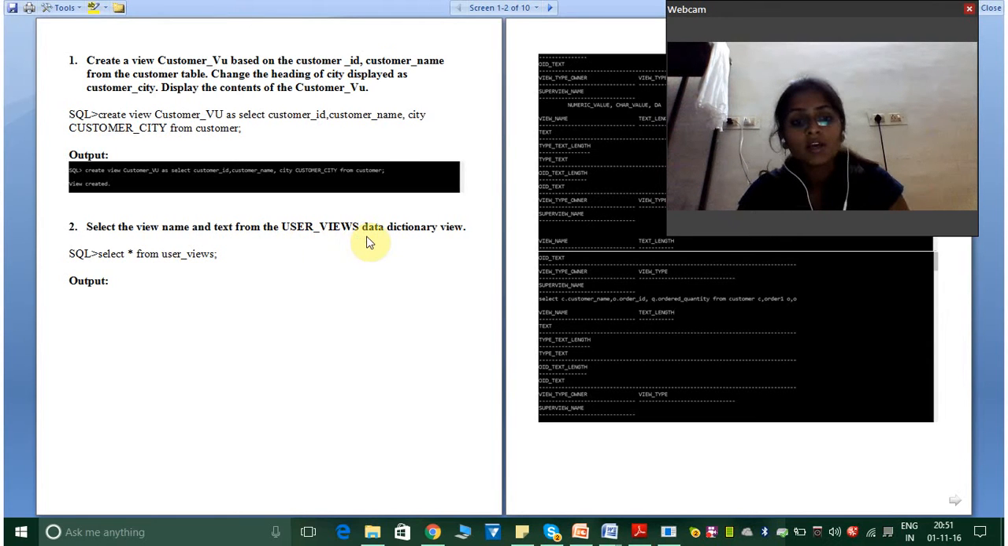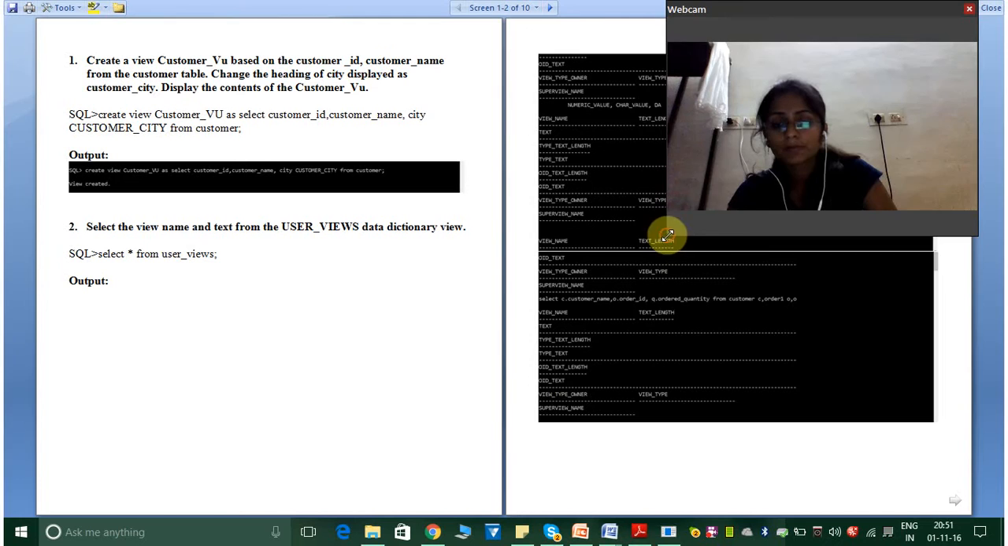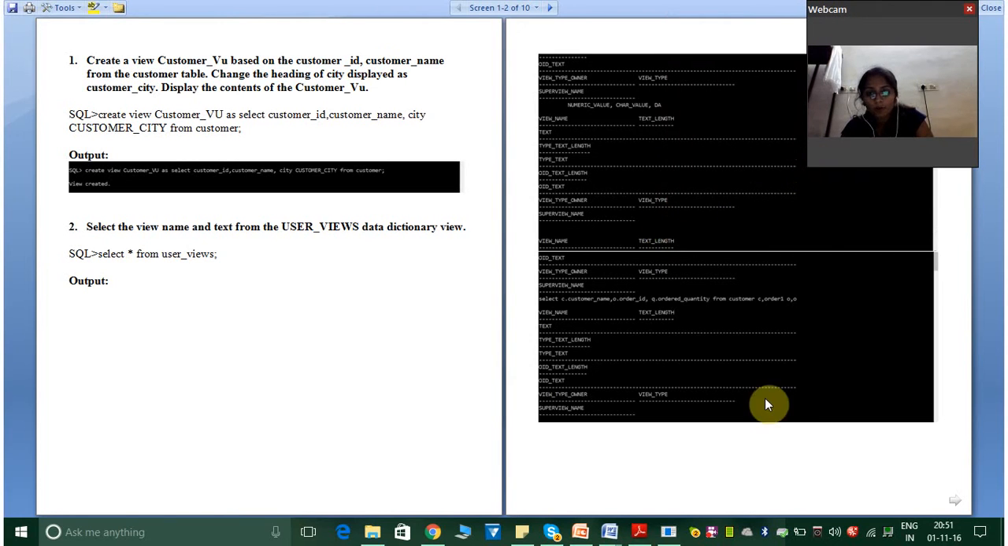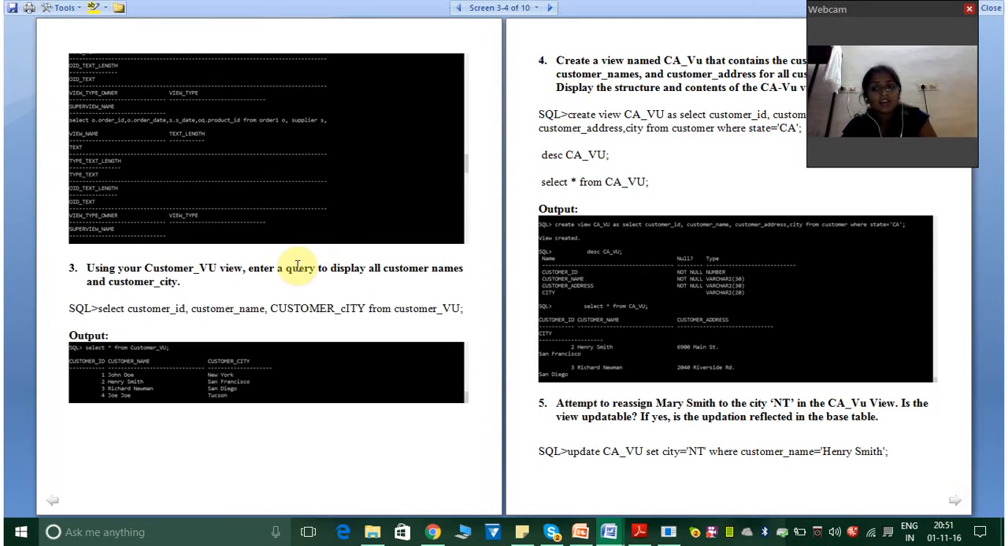My second question is select the view name and the text from the user views data dictionary view. User views, that is a data dictionary view, in the sense that it holds the data that is already present in the database, that is in the user database. So my query is simple, that is select star from user views, and my output is here.